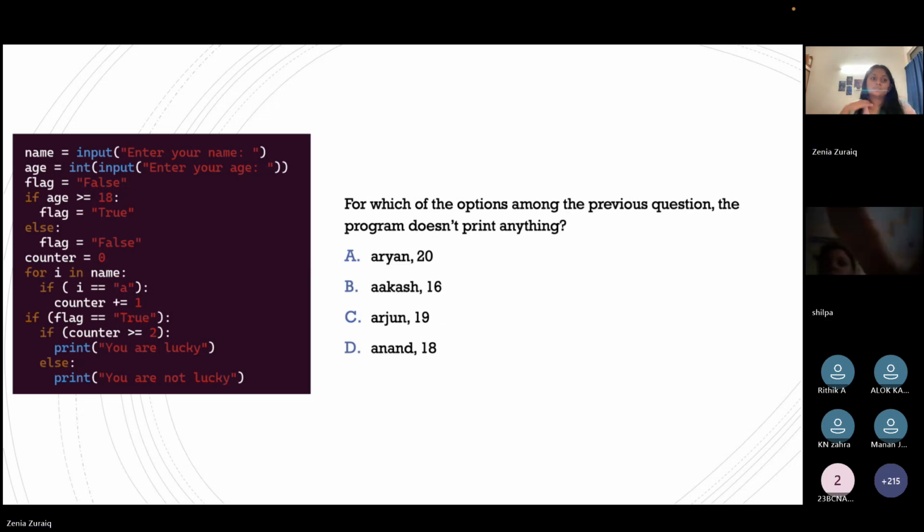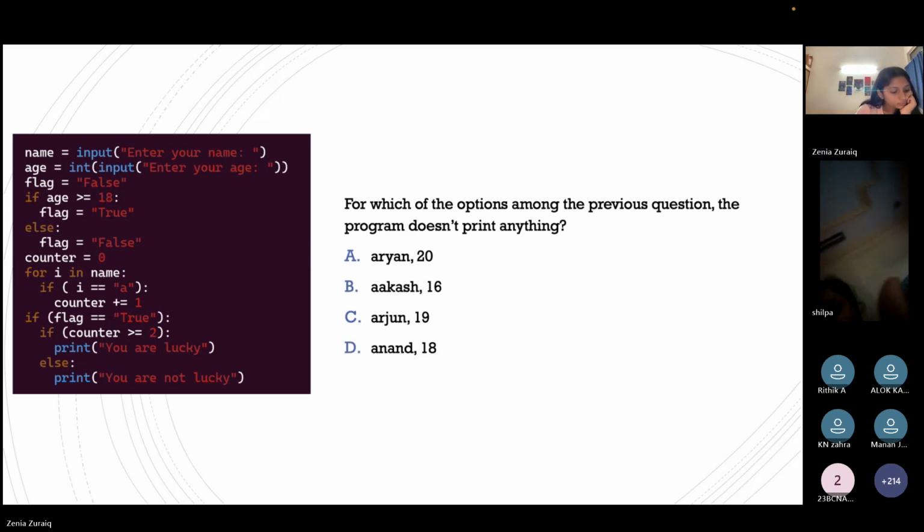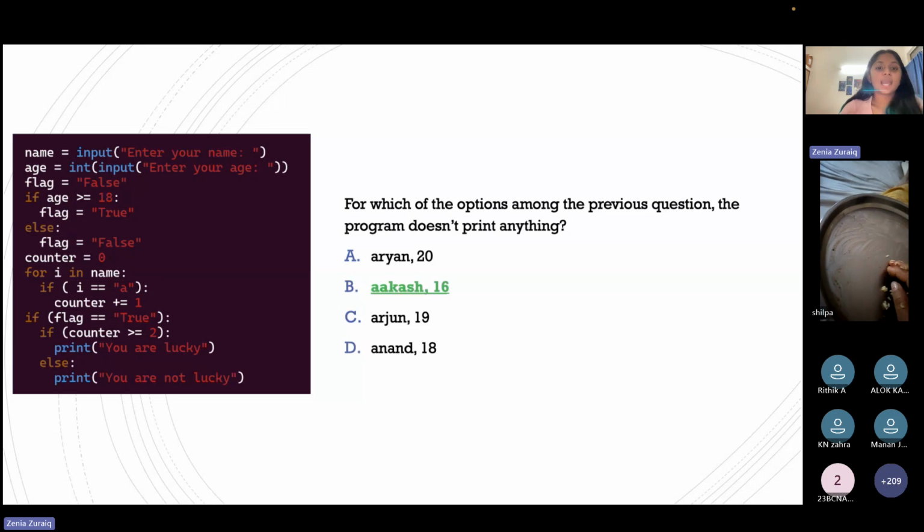Okay, next question. The same program, for which of the options among the previous question does the program not print anything? Please put your answers in the chat. Okay, I can see people saying B, B or C. B and C, some people are saying. Okay. So I'll go to the answer. I think people are confused between B and C. The answer is actually only B.